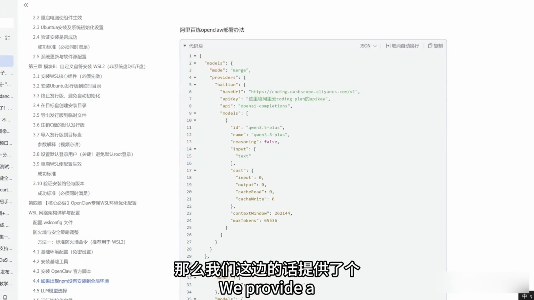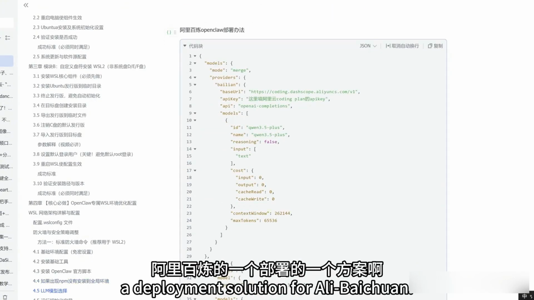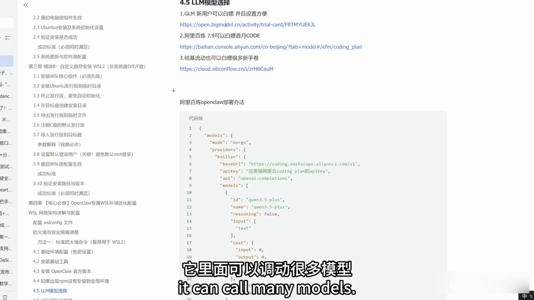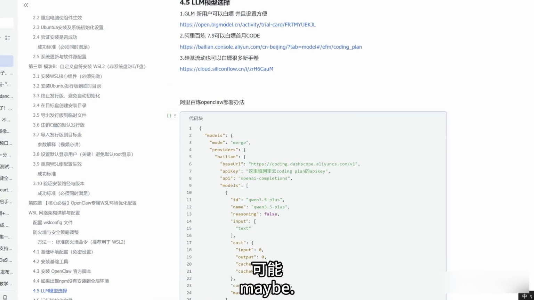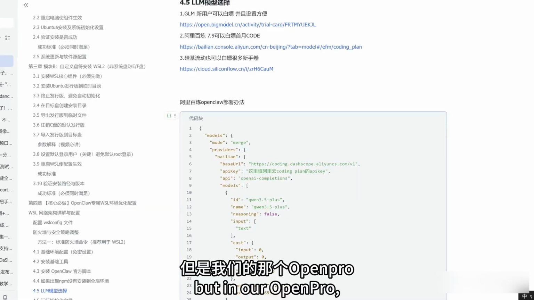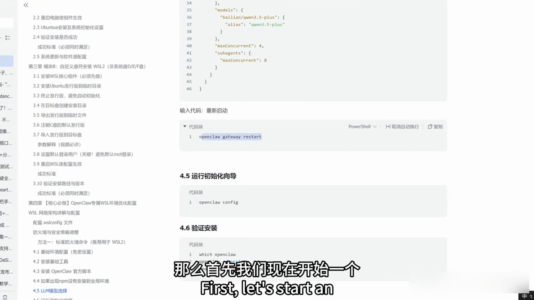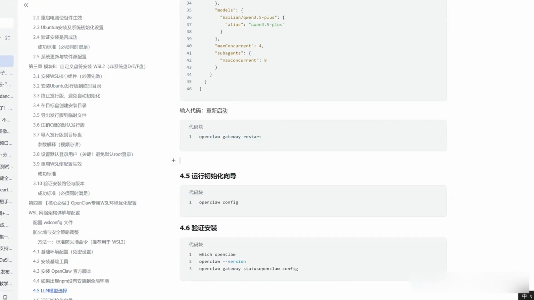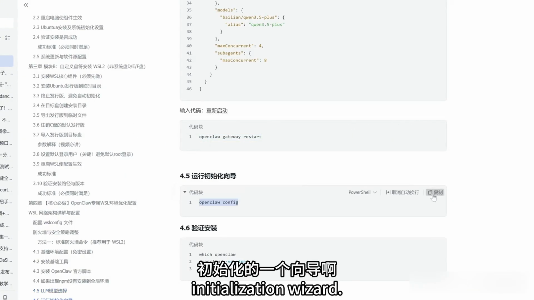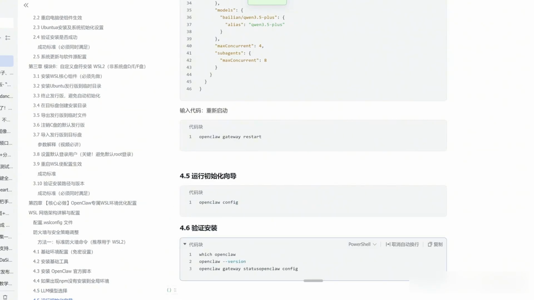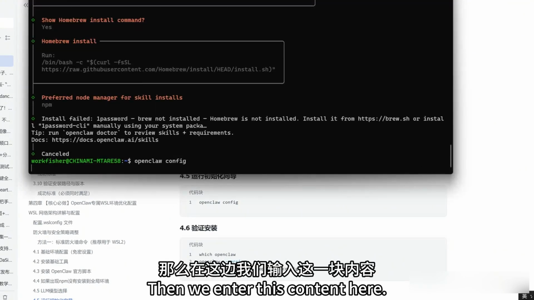Then our side provides a deployment plan for Alibaba Bailian. Because Alibaba Bailian can mobilize many models in it, but we have no options in OpenClaw, so you need to deploy it yourself. So first of all, let's start with an initialization wizard, where we set up our model. So here we enter this piece of content.